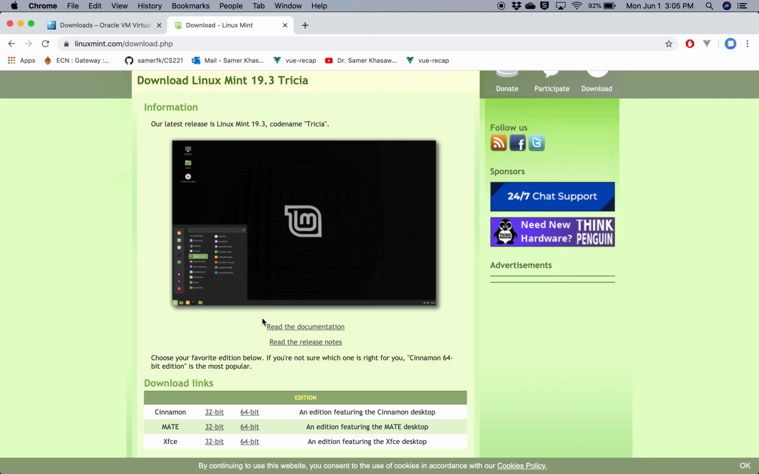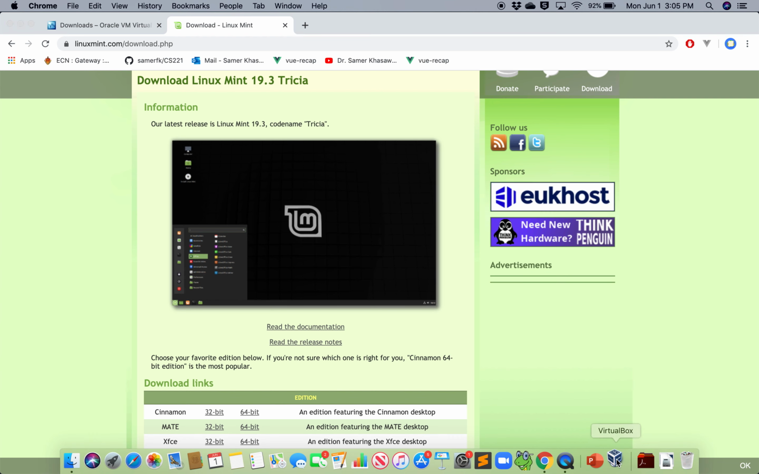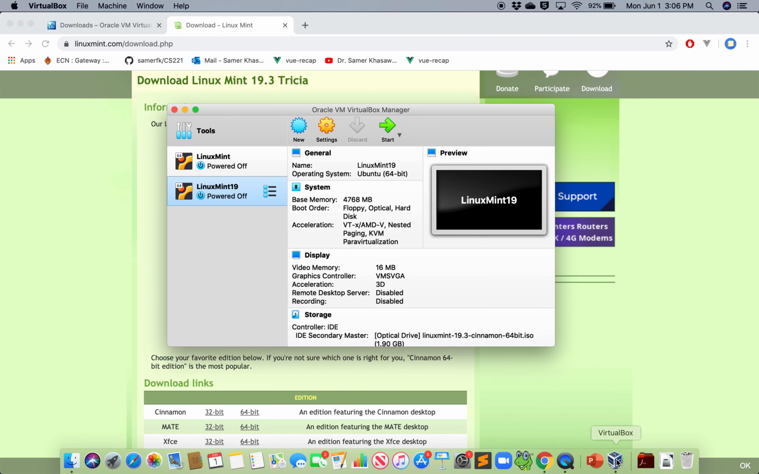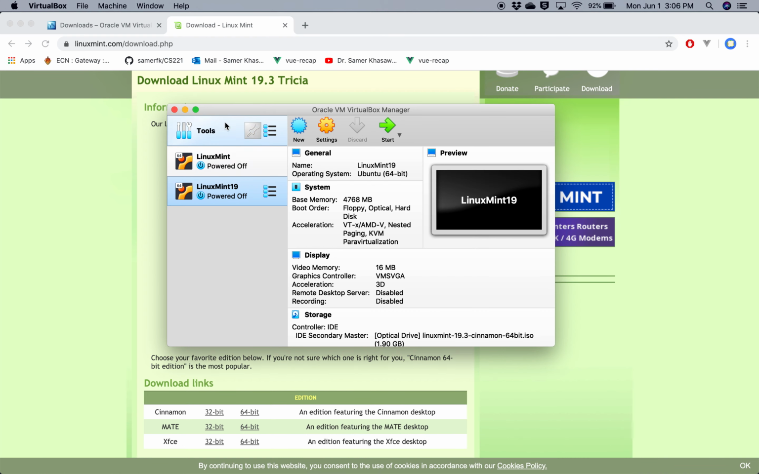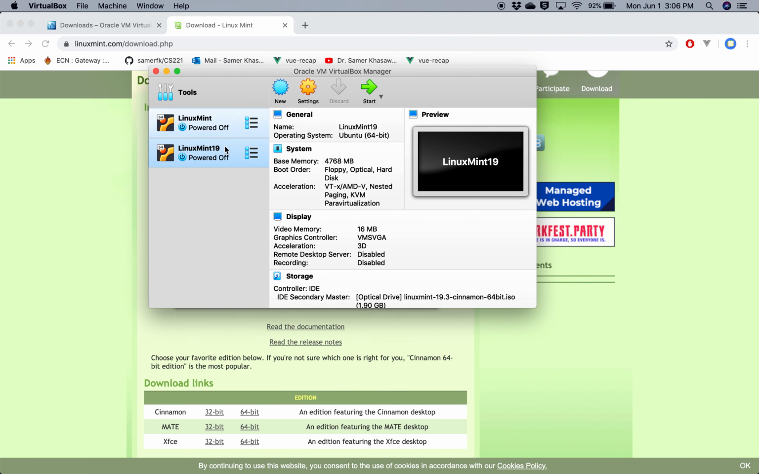I already have both of these downloaded. Once you get the downloads, you need to start VirtualBox. From VirtualBox, you're going to see an interface that looks similar to this one. I know the Windows version is not very different from the Mac version. I already have 2 virtual machines on my own VirtualBox. You will probably see none over here. So what you want to do is add a new virtual machine.